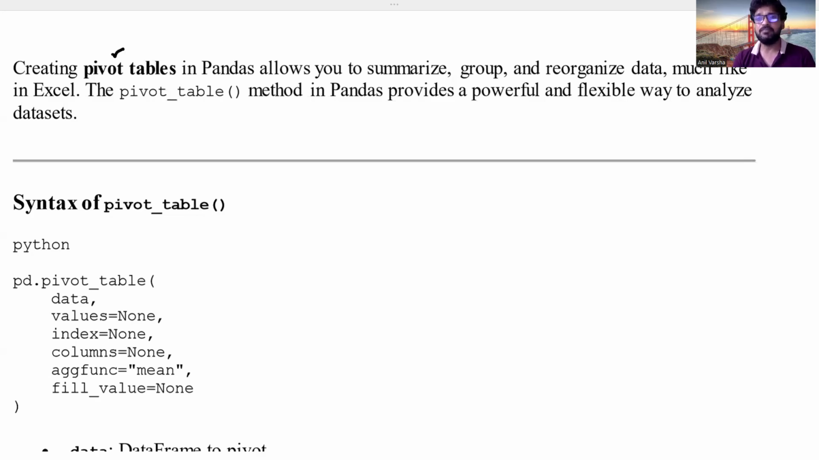By using the pivot table, we will be able to summarize, group and reorganize the data. We'll also be able to calculate some aggregate functions and aggregate some column values. For that, we can use a function called the pivot table function. This pivot table method provides a powerful and flexible way to create a pivot table from the data set.